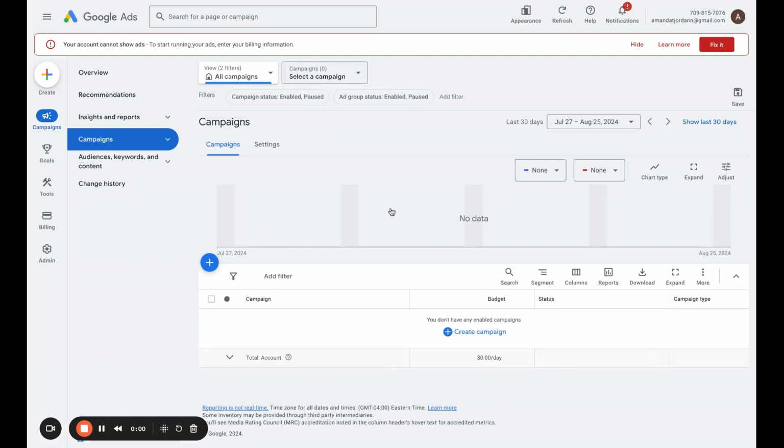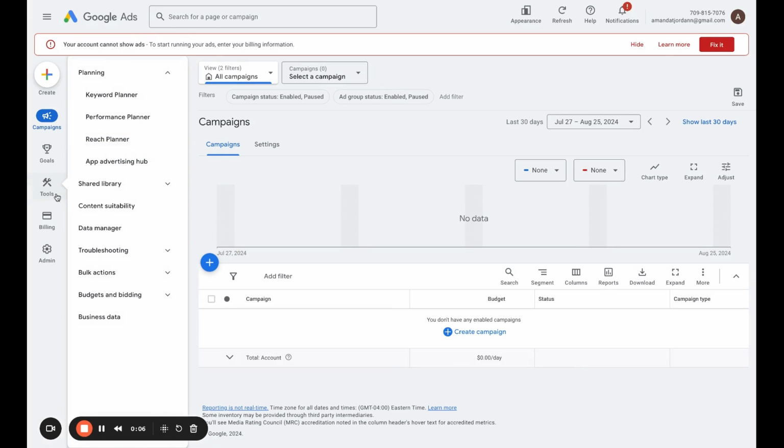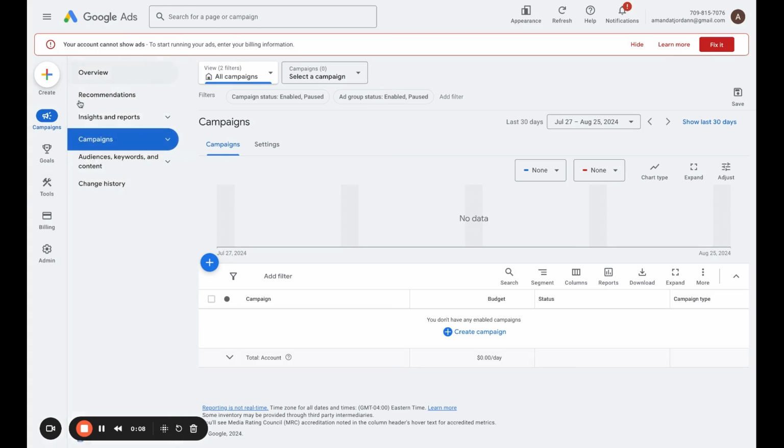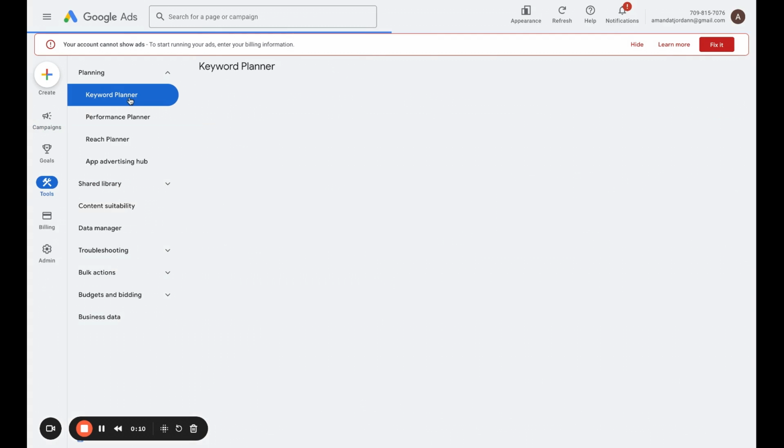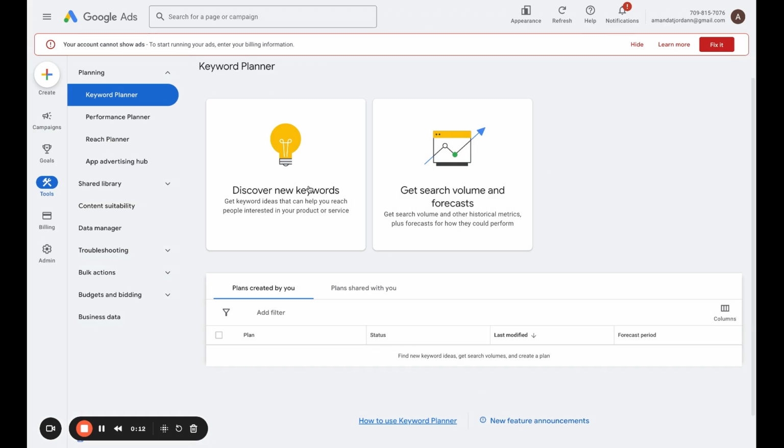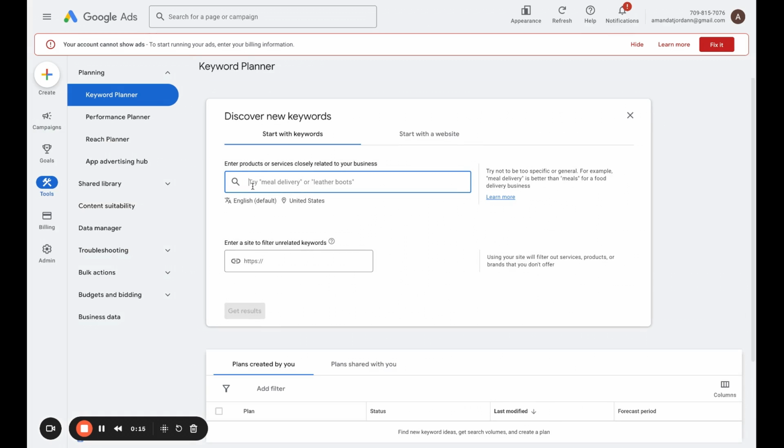Next up is Google Ads Keyword Planner. This method lets you hone in on keywords that matter most to your bottom line. This is how I use Google Keyword Planner for keyword research. First, I'm going to go to Tools, then Planning, then Keyword Planner. Then go to Discover New Keywords, and you can type in whatever keywords you want to look for.